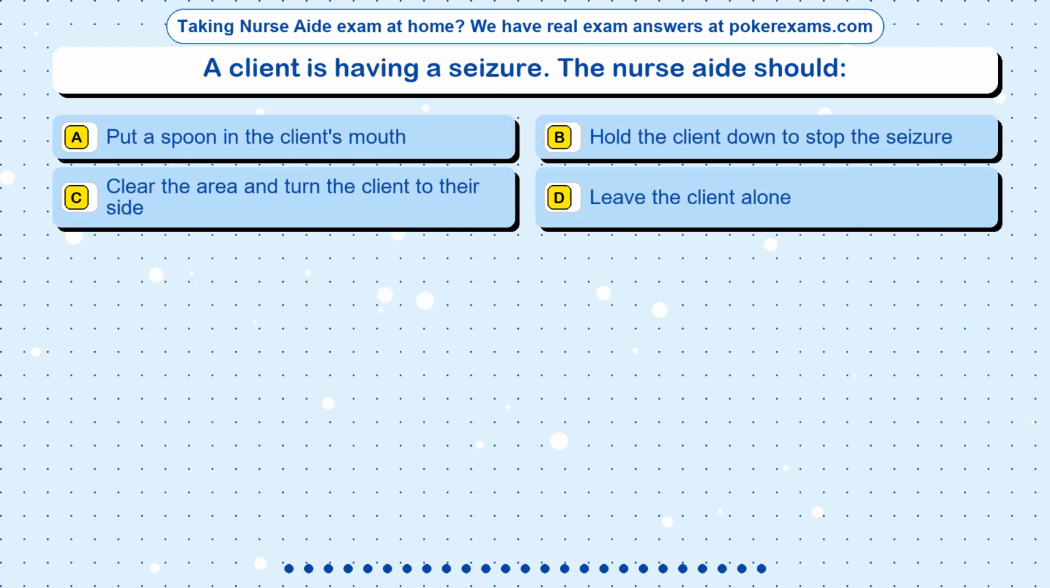Question 3. A client is having a seizure. The nurse aide should: Option A, put a spoon in the client's mouth. Option B, hold the client down to stop the seizure. Option C, clear the area and turn the client to their side. Option D, leave the client alone.